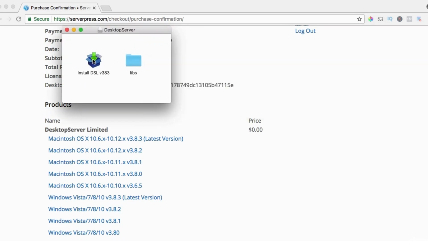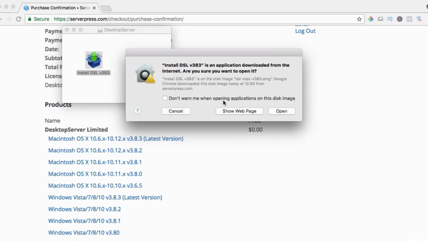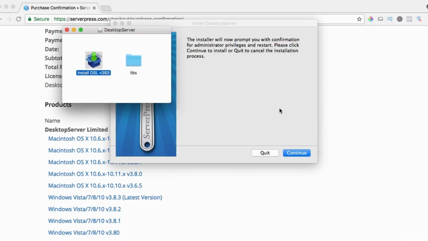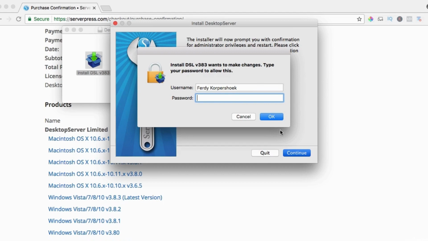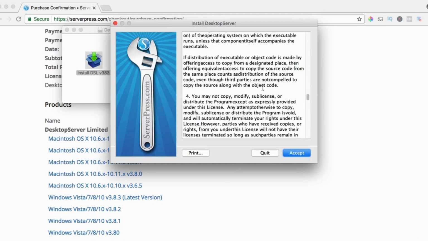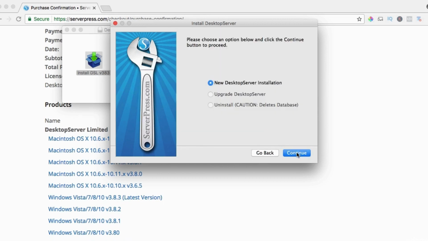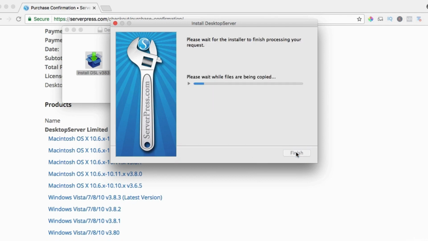I double click on Install DSL. I click on Open. We need to install desktop server, so I click on Continue. I need to fill in my password of my username. I agree to all this stuff. I accept it. And I select New Desktop Server Installation. Continue. Now it will install.